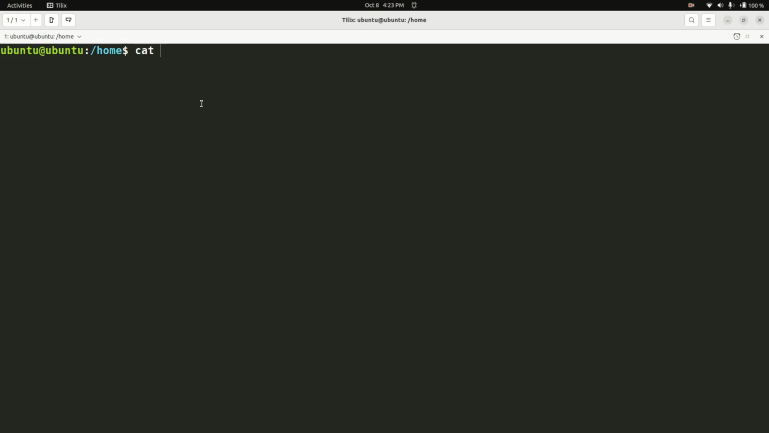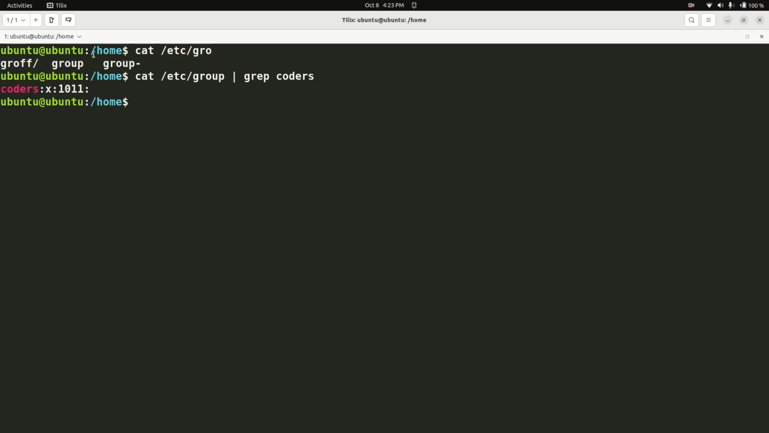First of all, let's make sure we have created the group, and we'll grep it. We have created coders, I guess. Yeah, so now I want to delete this group. For that, first give sudo rights, then groupdel, short form for deleting the group, then the name of the group.